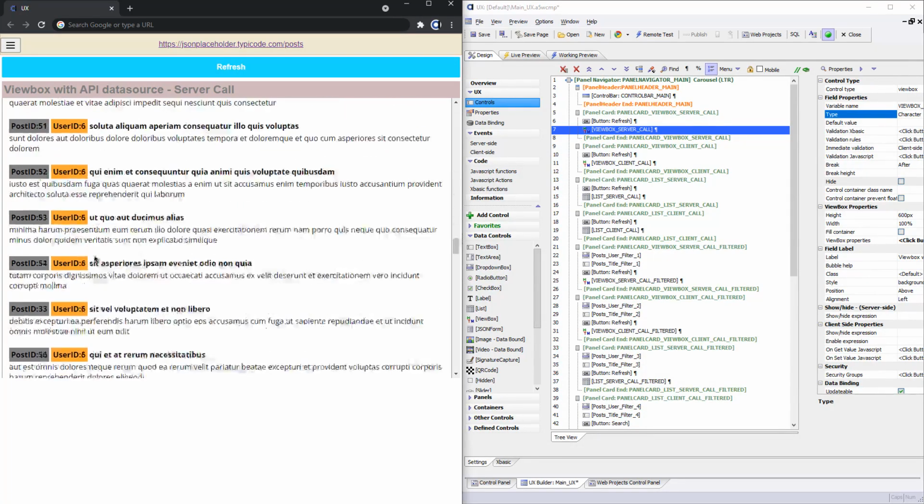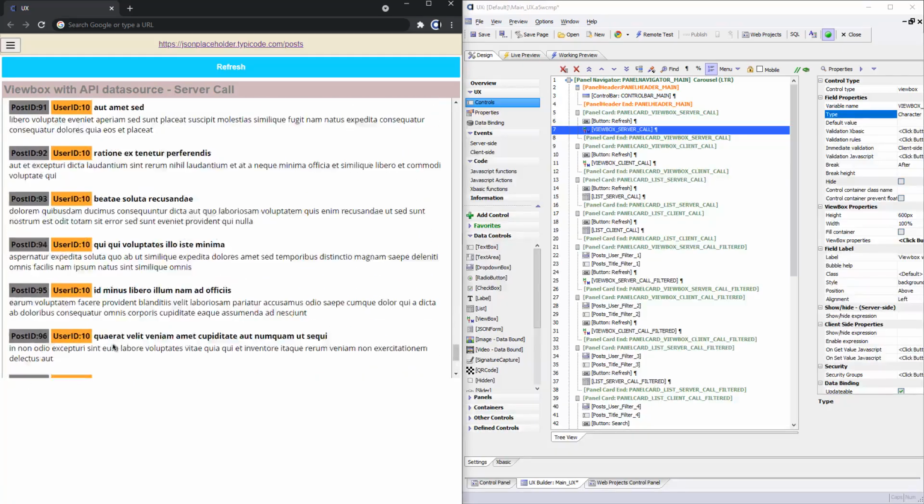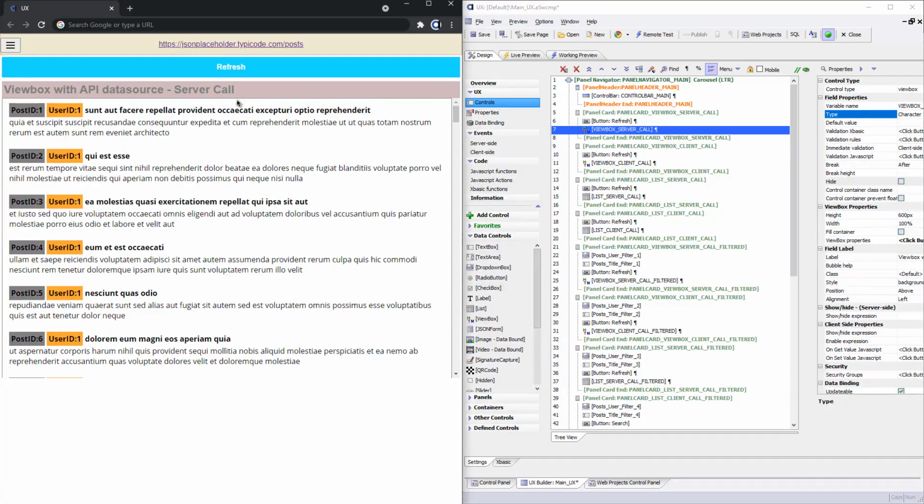So you can see 100 posts from 10 different users came in via server call. Server call means the view box performed an AJAX callback to the Alpha server. The Alpha server is the one that made the call to that remote API endpoint. It got the data and sent it back to the client and the view box. So that was the simplest example of how that works, server side.